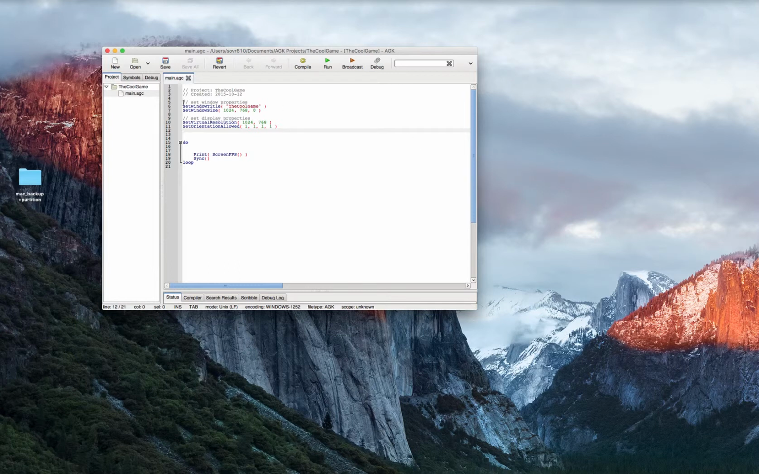So we are going to call this the cool game, have an X and Y window size of 1024 and 768. Virtual resolution will be the same thing, and the orientation will be allowed on every single side. For now, let's have the frames per second being printed out, along with the sync and a loop.